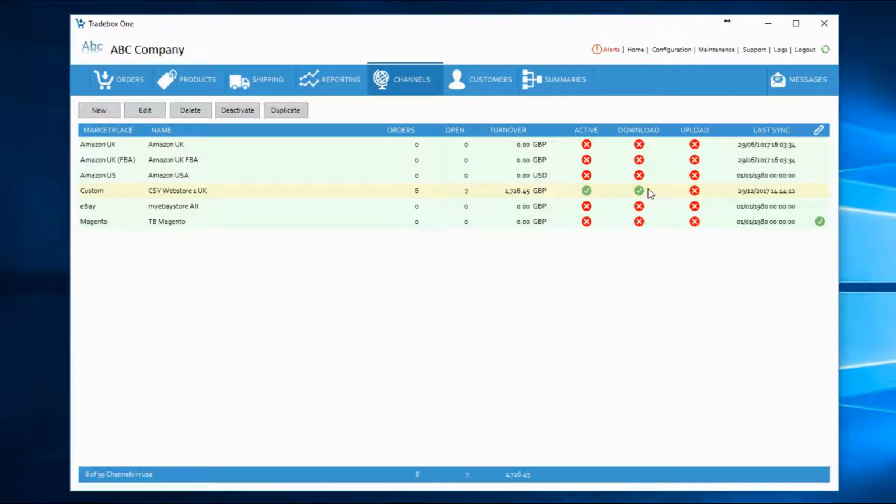If download is ticked, then the channel is enabled for orders to download from the marketplace to Tradebox's order list. If I've got an accounts link set up, I also need to have download ticked to have orders post through to my accounts package. Upload refers to whether we're using that channel to upload free stock levels back to the marketplace.